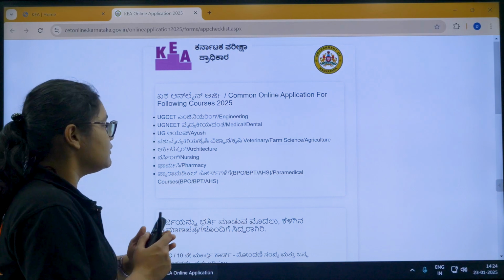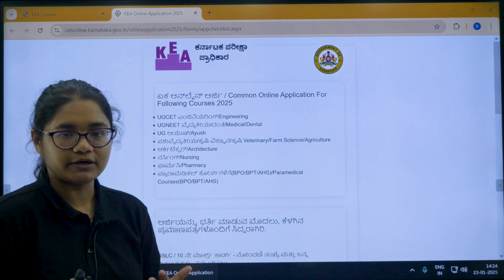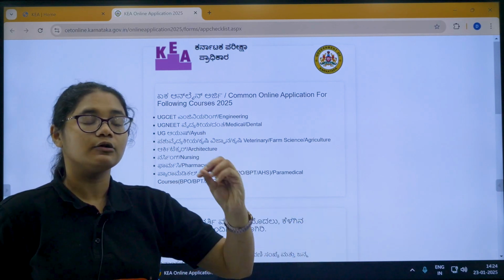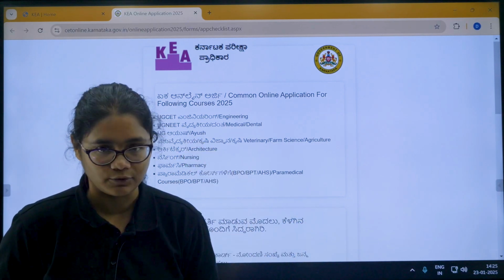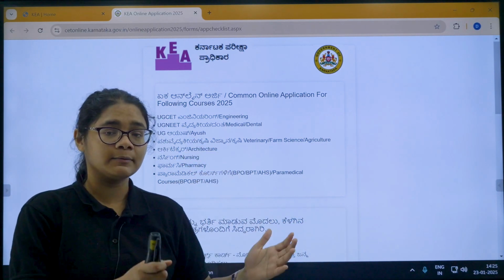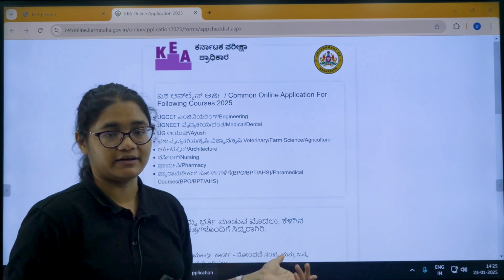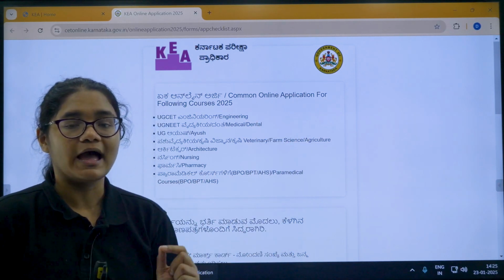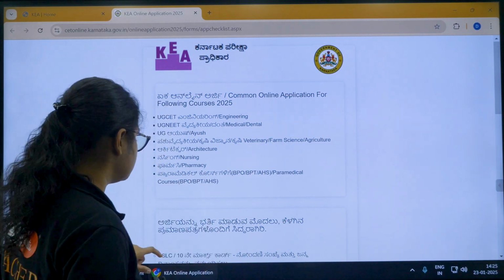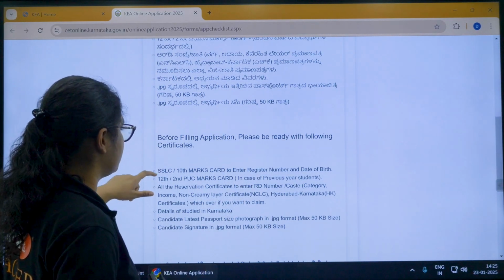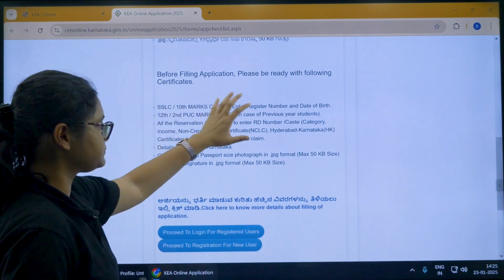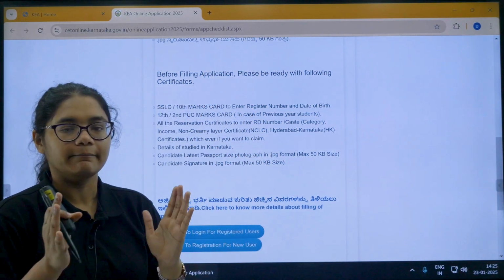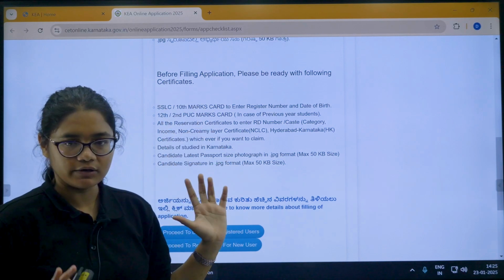Especially I'm telling you for the NEET students, you also have to register. Your exam will definitely be the NEET exam, but to participate in the KCET counseling process, you cannot participate if you haven't registered. So that is why you also have to register, fill the application form and pay the fees. Now once you are done with this, here is the list of documents that should be ready with you to start your registration. Before starting this, make sure that you are ready with all this data.